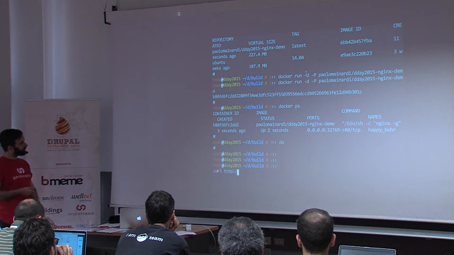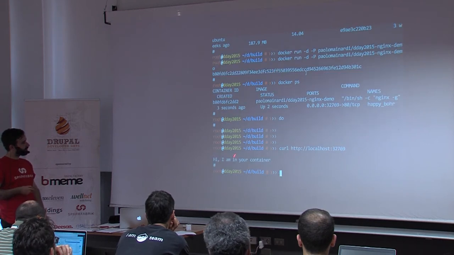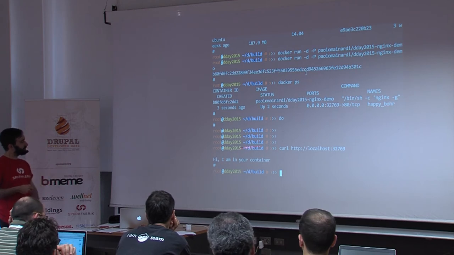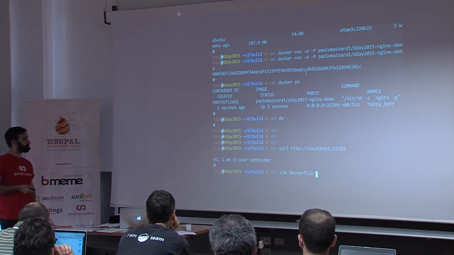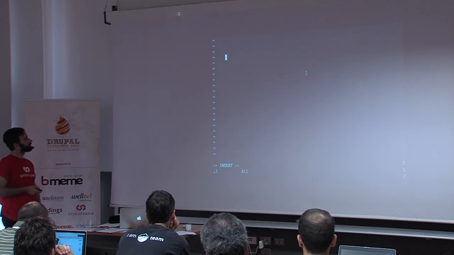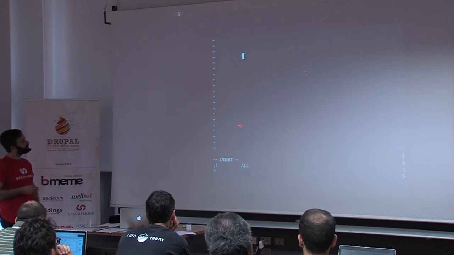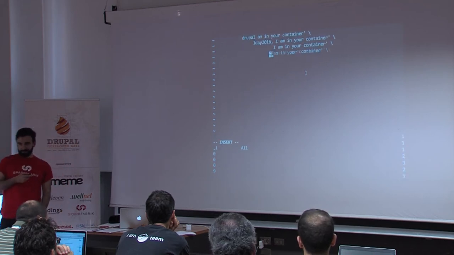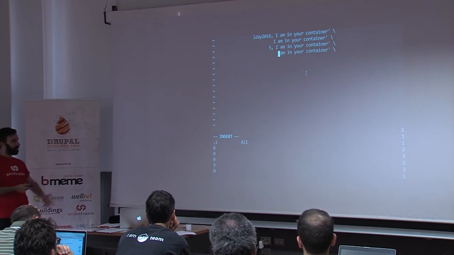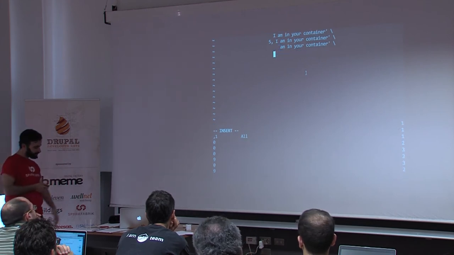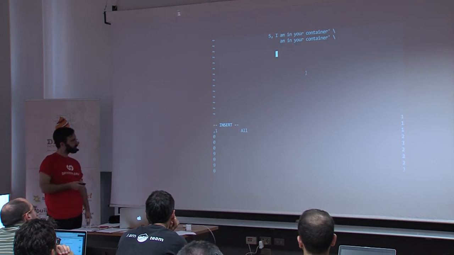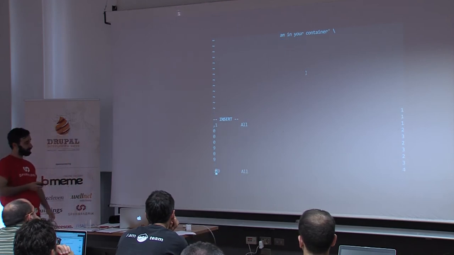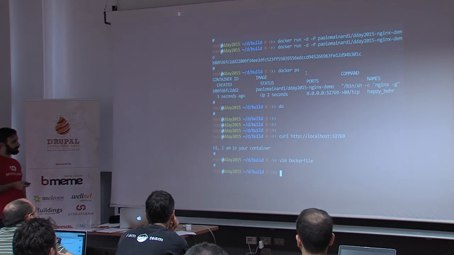We are going to do a curl on localhost, on the random port that Docker has chosen for us, and this is our app. Now I'm changing something in the Dockerfile to build the image again, because I have to fix a bug, for example. I just want to update my application. I update the text file.